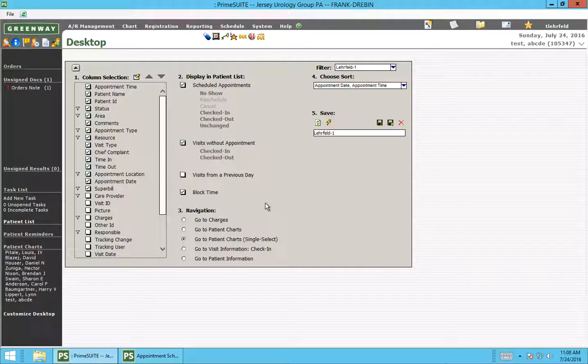On the clinical side, seeing patients, I find it easiest that when I click on a patient, it will go directly to the patient's chart. So this is a single select. So this is what I choose. Some doctors, however, like to have the ability to double click, or not to go in directly. So they will actually click on Go to Patient's Chart.